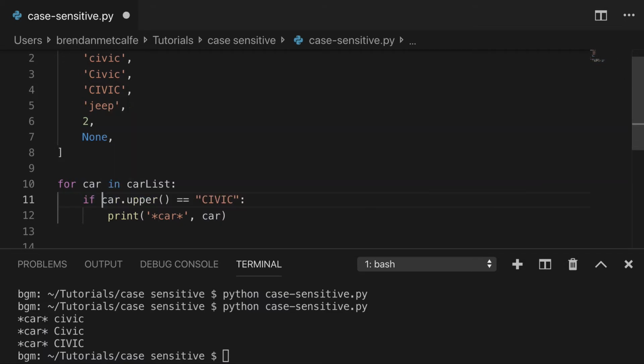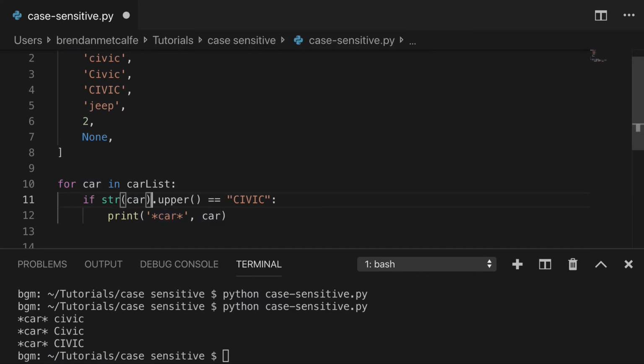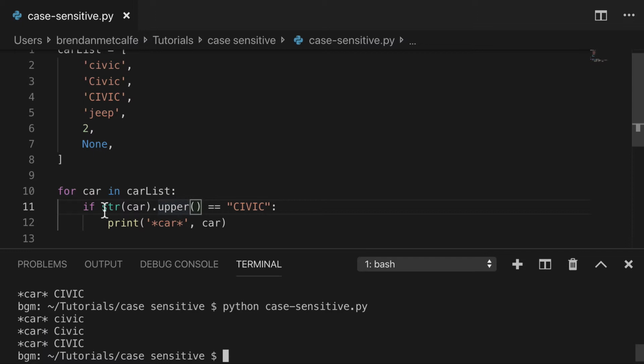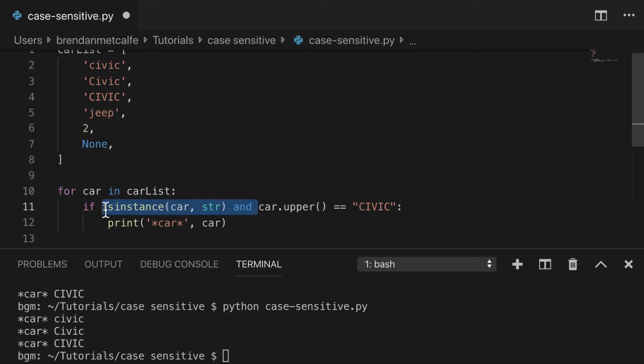Another way to do it that's a little bit shorter is you could wrap the car in str and then run upper on that. The only thing about this that's not perfectly ideal is that you'll be converting that two and that none and everything to strings, running upper on that, and then checking the comparison. So I prefer to just do isinstance, so you're not actually manipulating things that shouldn't be manipulated.